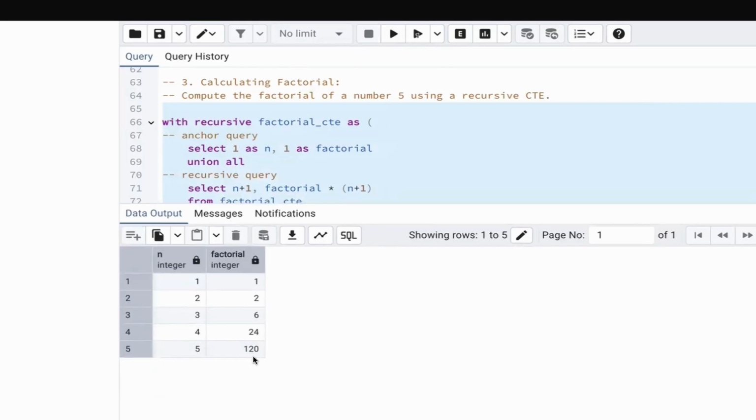Okay, so how is factorial calculated? Suppose the factorial of 5 will be 5 into 4 into 3 into 2 into 1, right? So 5 into 4 into 3 into 2 into 1 will be 120, or otherwise 1 into 2 into 3 into 4 into 5. So here we are getting, see, factorial of 1 is 1, factorial of 2 is 2, factorial of 3 is 6 because 3 into 2 into 1 is 6. Factorial of 4 is 24, 4 into 3 into 2 into 1. Then factorial of 5 is 120.